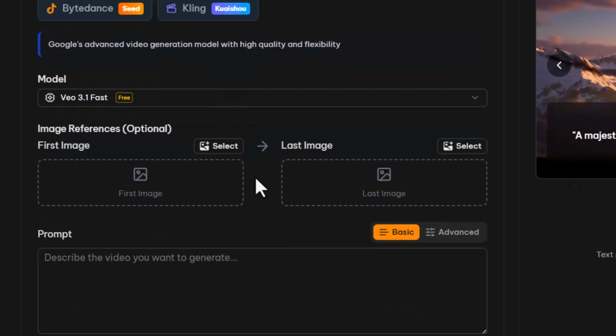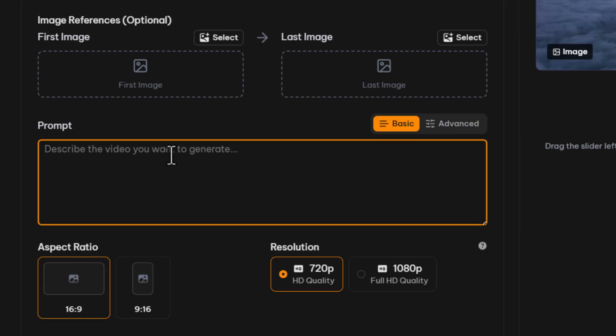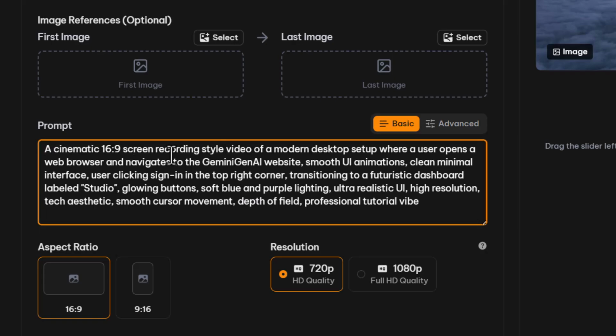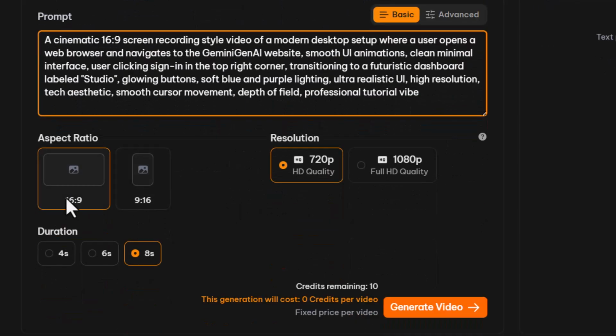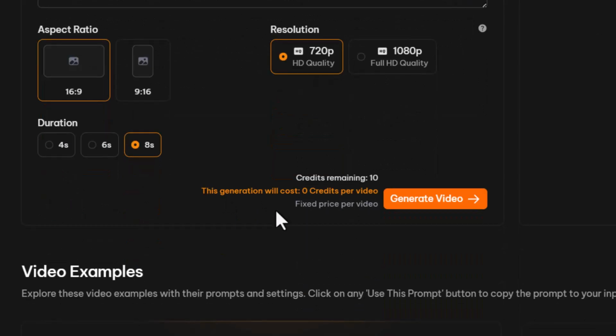Next, move down to the prompt box and type in a clear and specific description of the video you want to create. Then look at the aspect ratio settings and choose the horizontal option to ensure a widescreen format. After that, adjust the video quality based on your preference so the output matches your visual expectations.